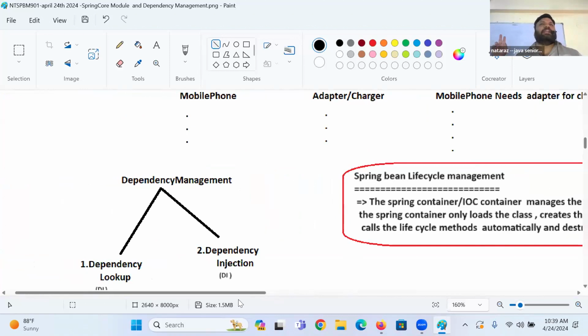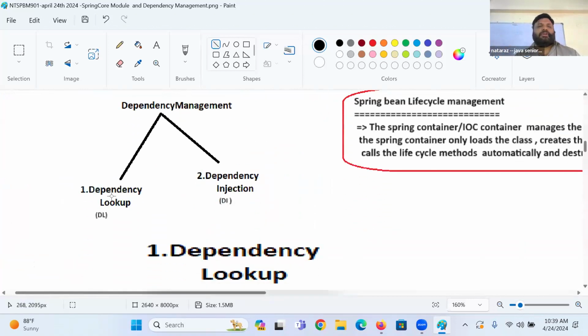IOC containers are mainly given for how many operations? What are those two operations? One is life cycle management of the Spring Bean. What is the next one? Dependency management. Clear, boss? How many ways are there for dependency management, my dear? One is dependency lookup, the other one is dependency injection. In short, DL and DI. Shall we start understanding what is dependency lookup?